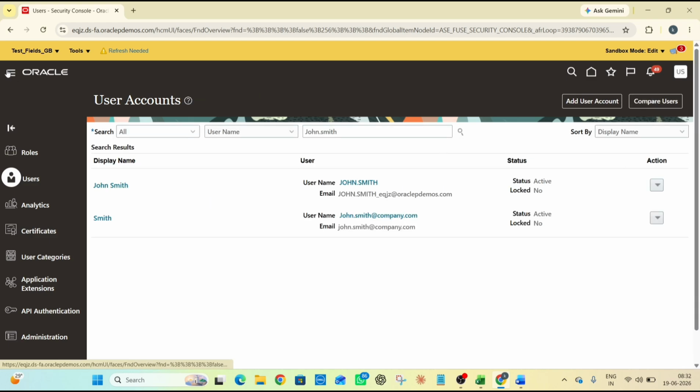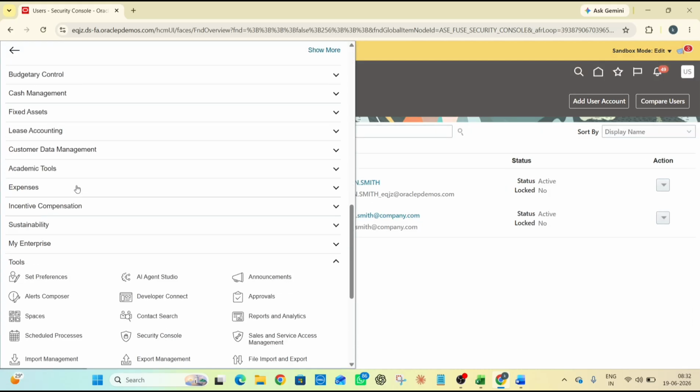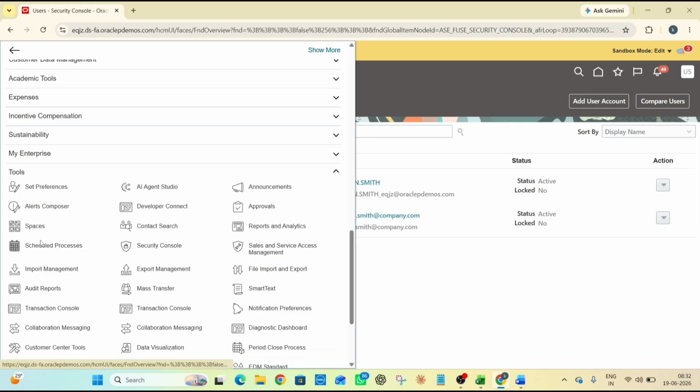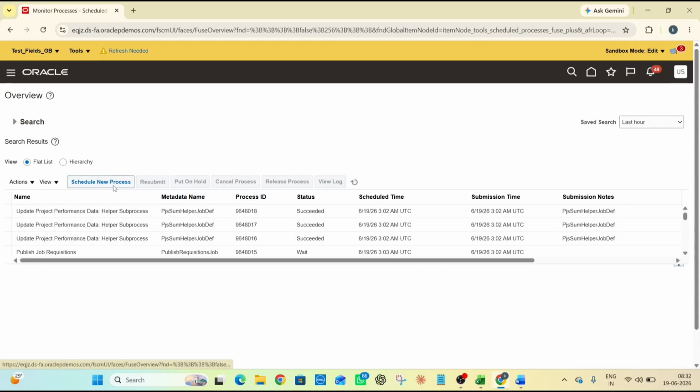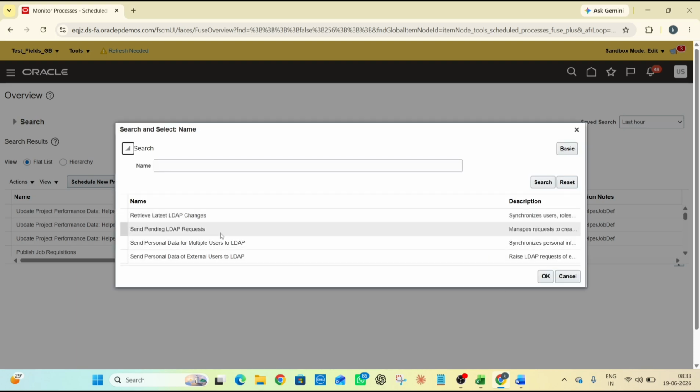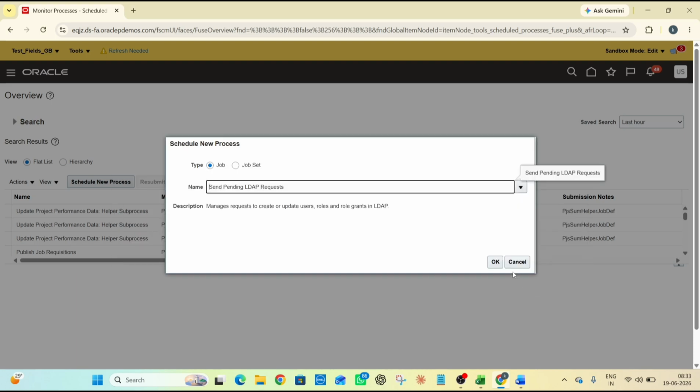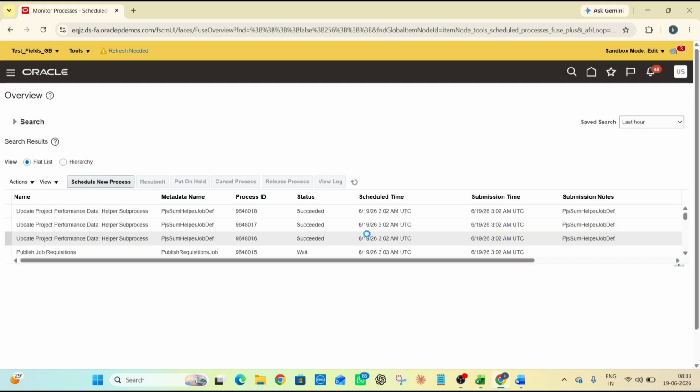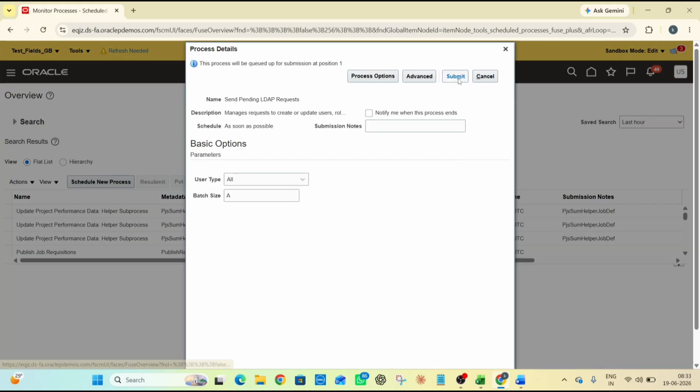In that we can go to the same navigation, tools and scheduled processes. In scheduled processes, we can query the LDAP. This program is such that while creating the user and assigning the roles, after that it will sync automatically in the backend. Without running this program, the user will not sync and they will face problems like that. We can select the LDAP program, click on OK and click on submit.